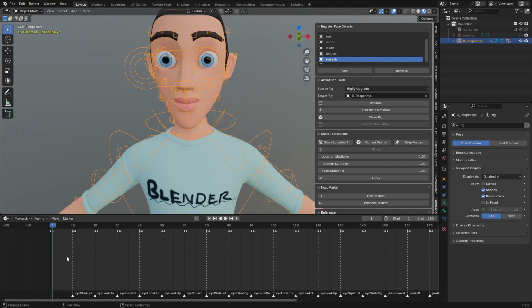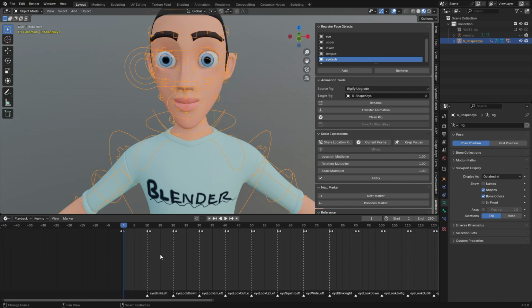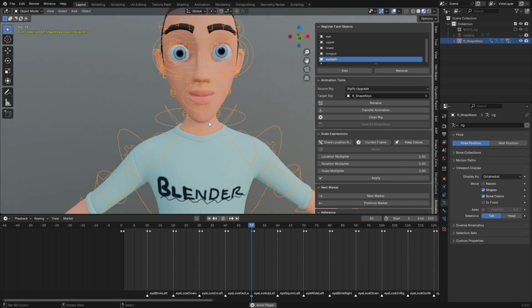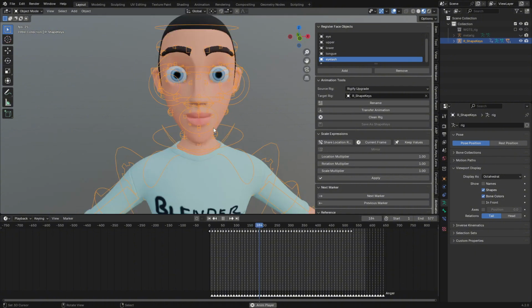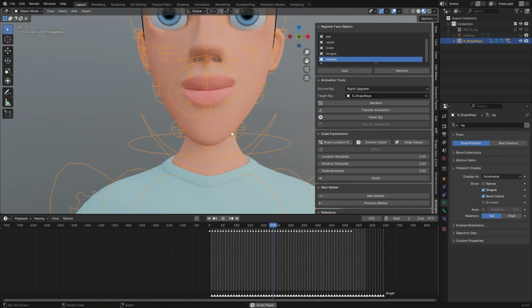Now you can see there are keyframes and time markers on the timeline. When you play the animation, you can see your character is moving and the face is animating. So this is the one we are going to convert onto the shape keys.